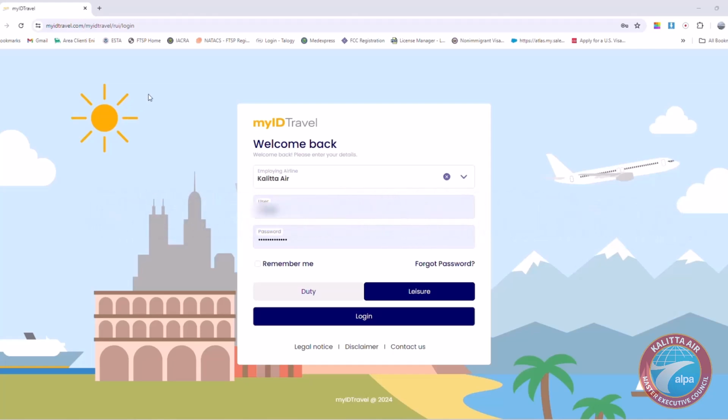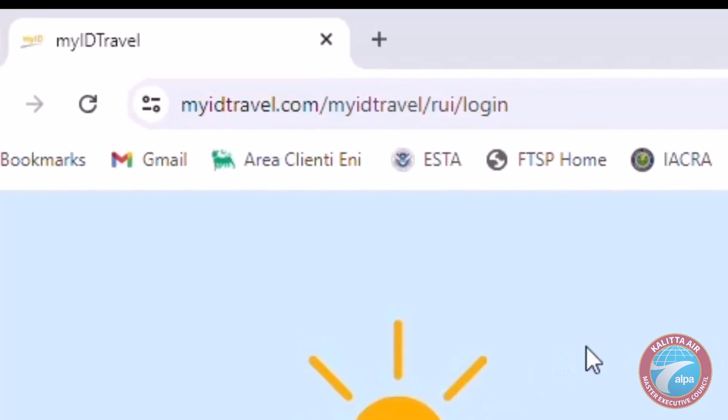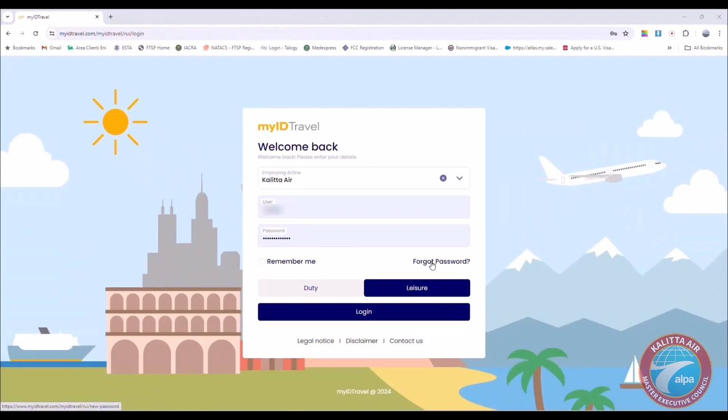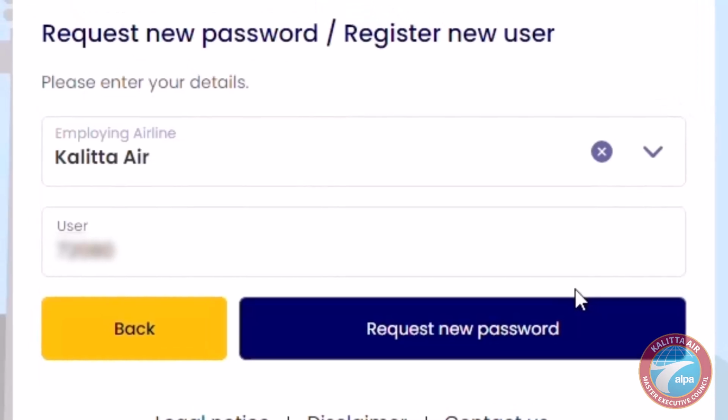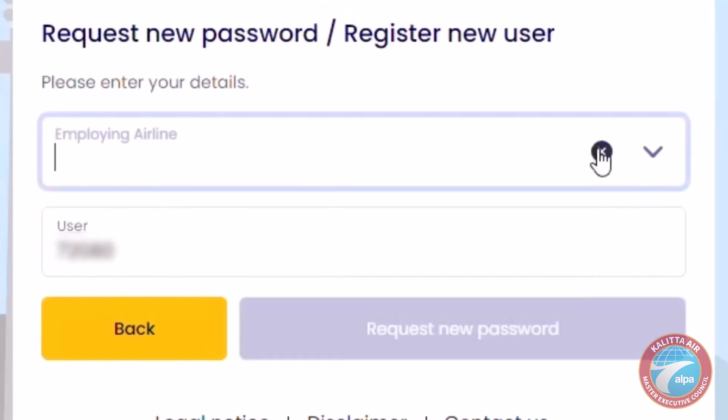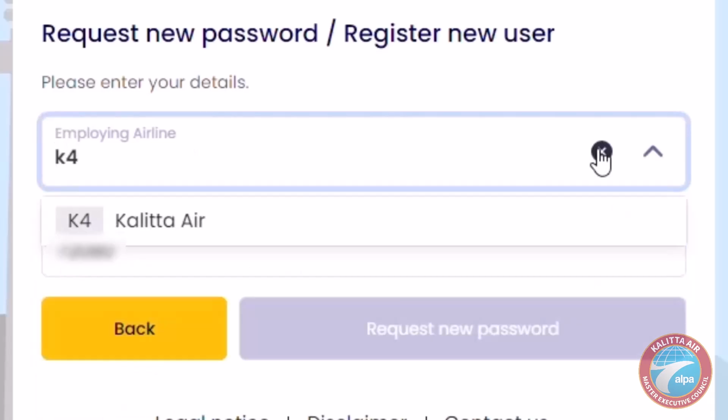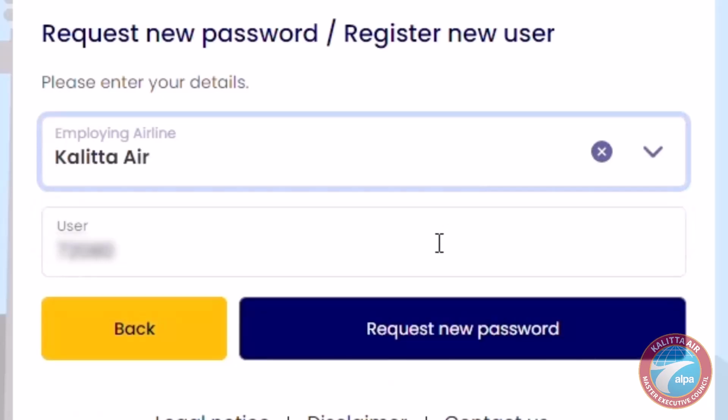Now, for a first-time user, you go to the Mighty Travel website. That is the URL. You can see it in the top left-hand corner. The procedure, for the first time, to register, is you go to forgot password. The employing airline is Kalitta Air, and we use the K4 code. Username is your staff number, and you just click request new password.